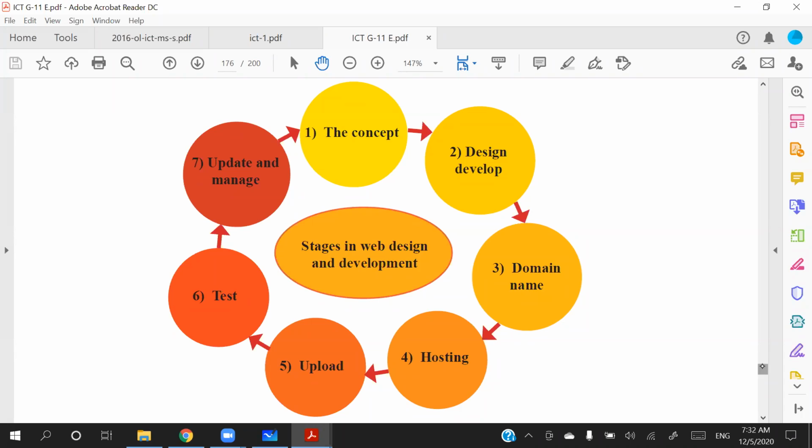Which kind of website is this? What content are we going to use, and what is the message, or the outcome that we are expecting from this? That is what you call the concept. Then you are designing the website, using a simple text editor or a web authoring tool. So you just design the website. Then comes the important part.